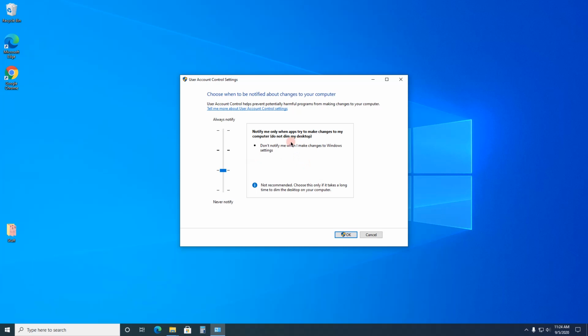So this says notify me only when apps try to make changes to my computer. Do not dim my desktop. So a little notification will come up down here, and then never. So this never notifies you for anything. I kind of like this setting here. I am aware something's happening, but it's not changing my workflow, and it's not going to pop up all the time with settings. So you just click OK.